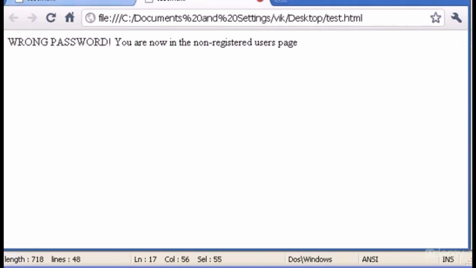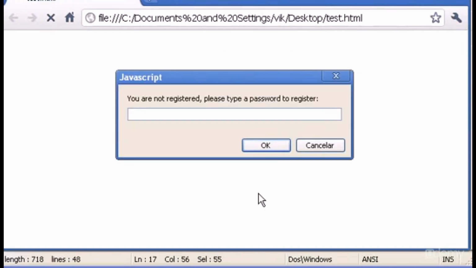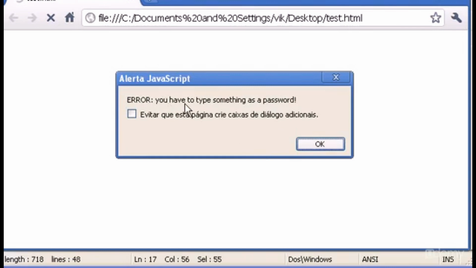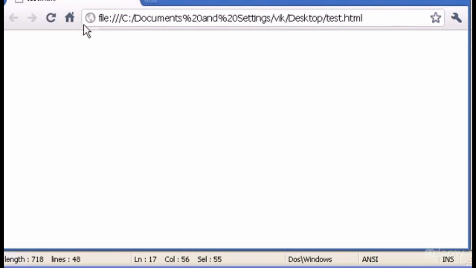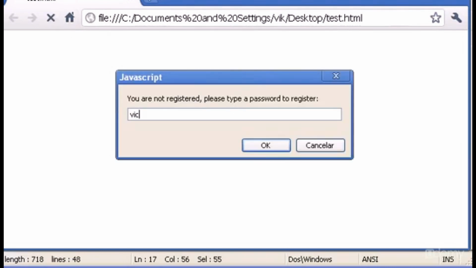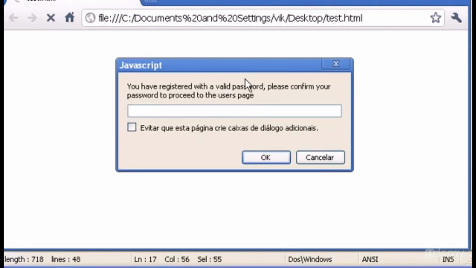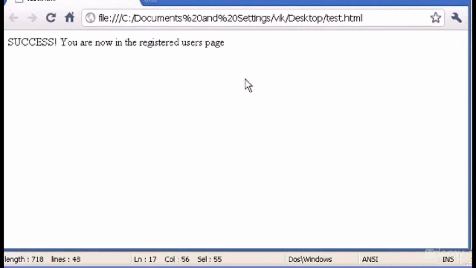And what about if we leave this in blank? Click OK. Error, you have to type something. Okay, so let's type some Victor, and that's it. Success.